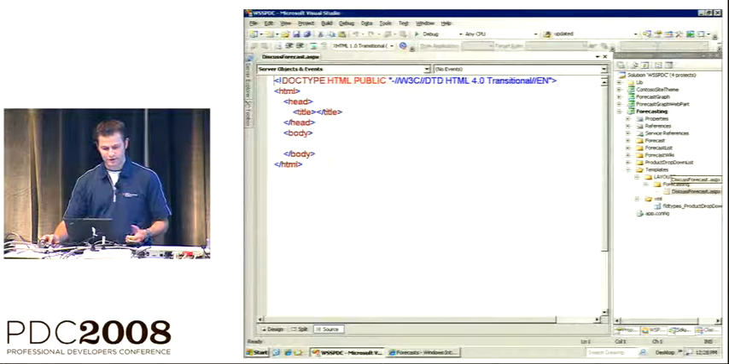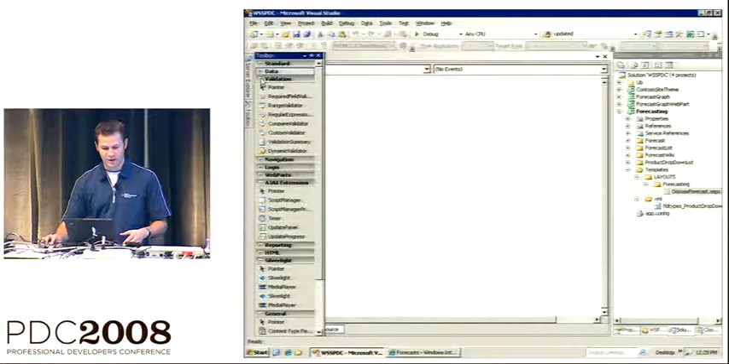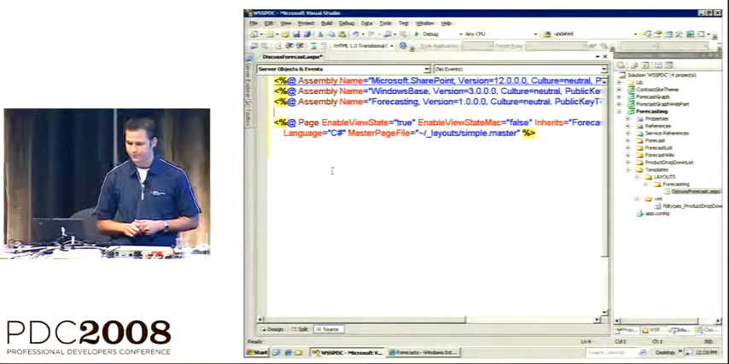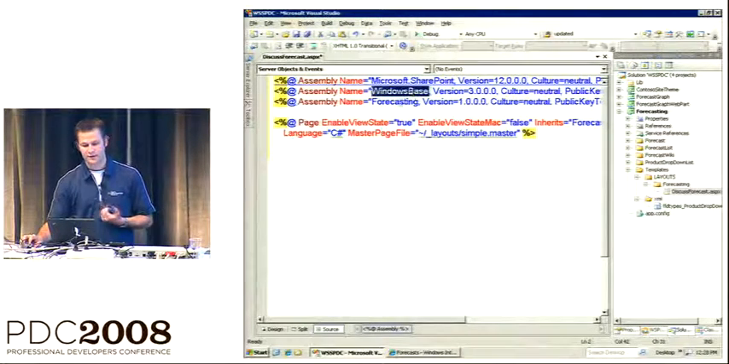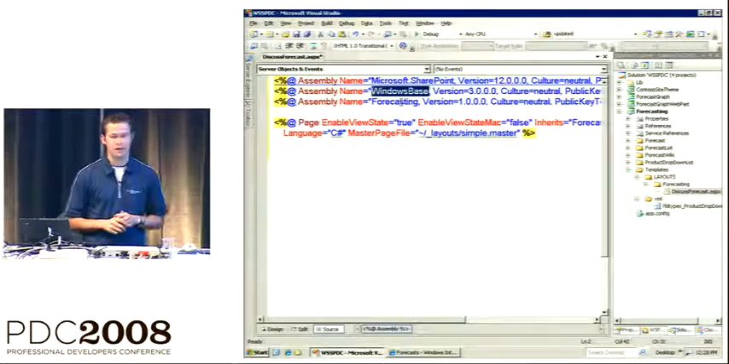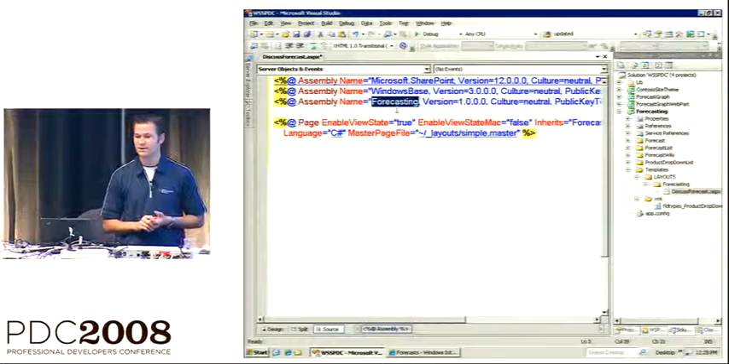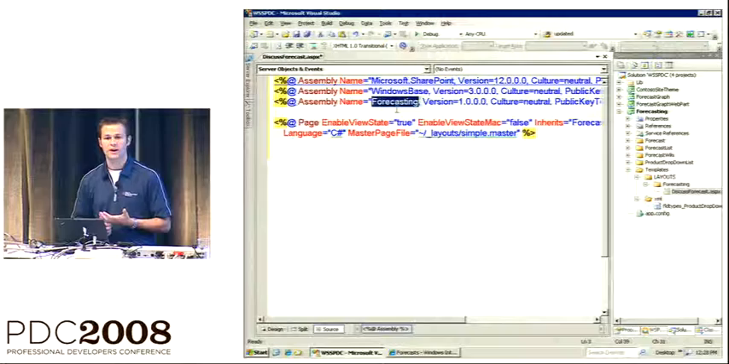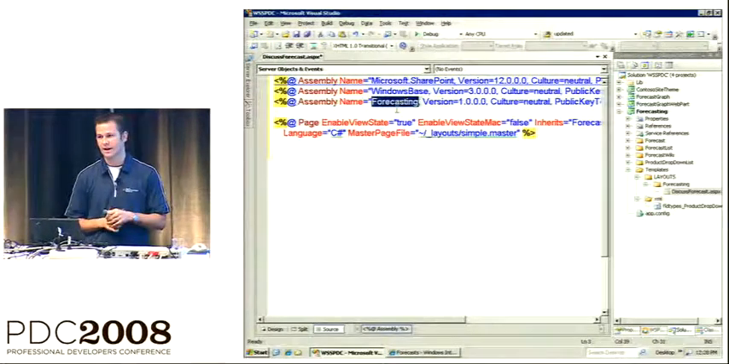And so in that file, we're just going to remove the HTML. This page doesn't actually have any display, so we don't need any of that. And we just need to wire up our code behind. So to do that, we need to add a few assembly references. The first one there is obviously the SharePoint assembly reference. We need the Windows base assembly for some code that we're going to use in there. And then we want to wire this page up to our forecasting DLL that'll be deployed as part of this project. So that's where our code behind is going to lie. It's going to be compiled into that code behind file.